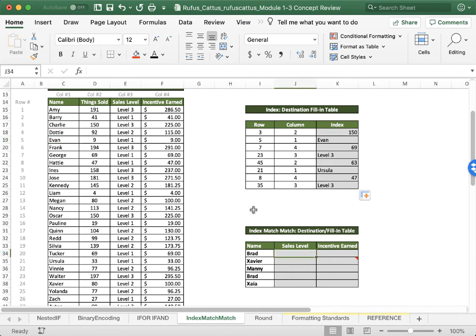So in the INDEX MATCH MATCH function, we also have to remember that we are not given the row or the column number. So that's where the MATCH functions come in. The first MATCH function will give us the row number, and the second MATCH function will give us the column number. Then the INDEX, which comes at the very beginning, will look at that row and column number and give us the value in the cell where those intersect.